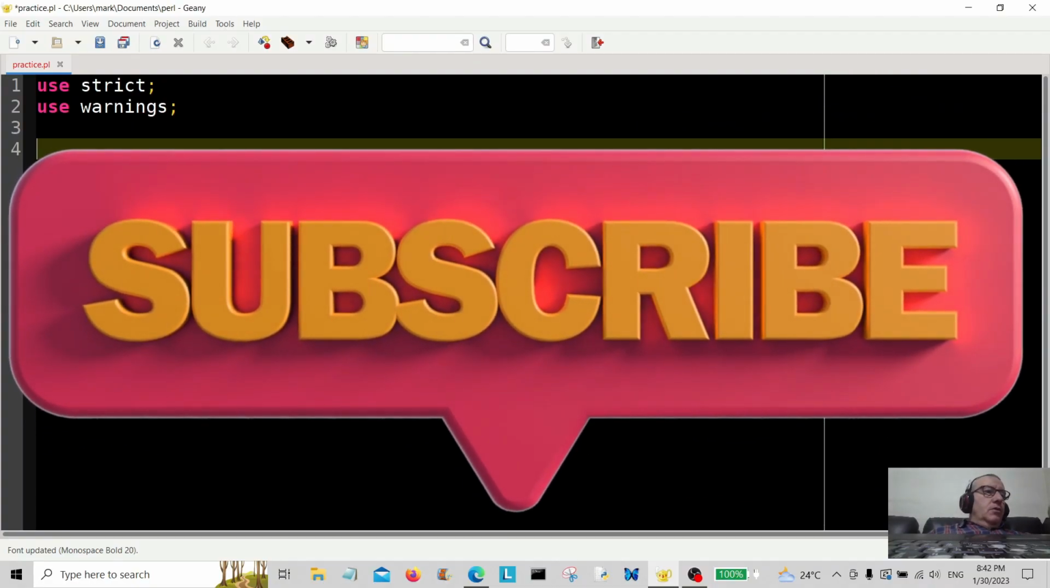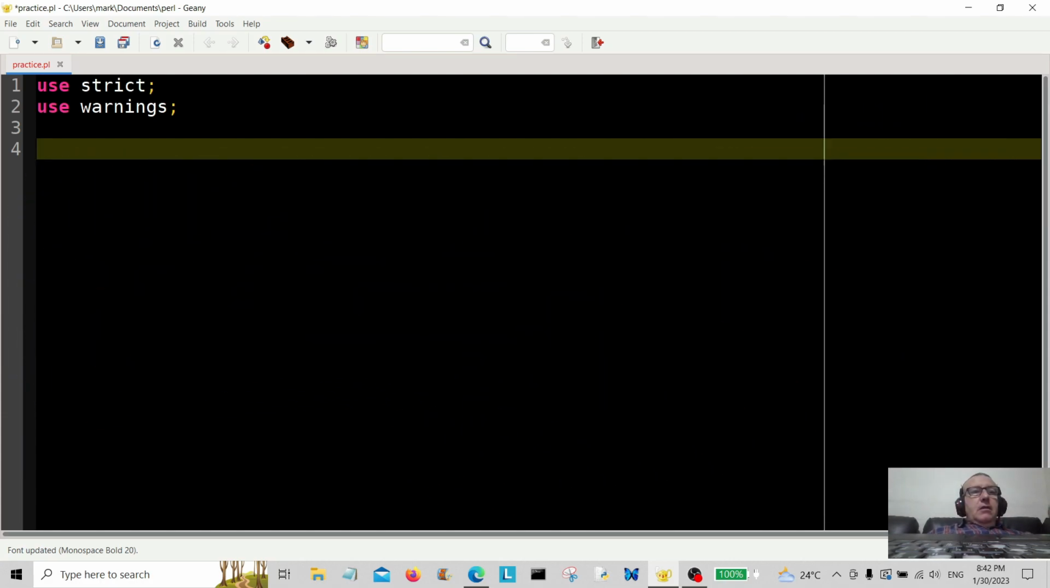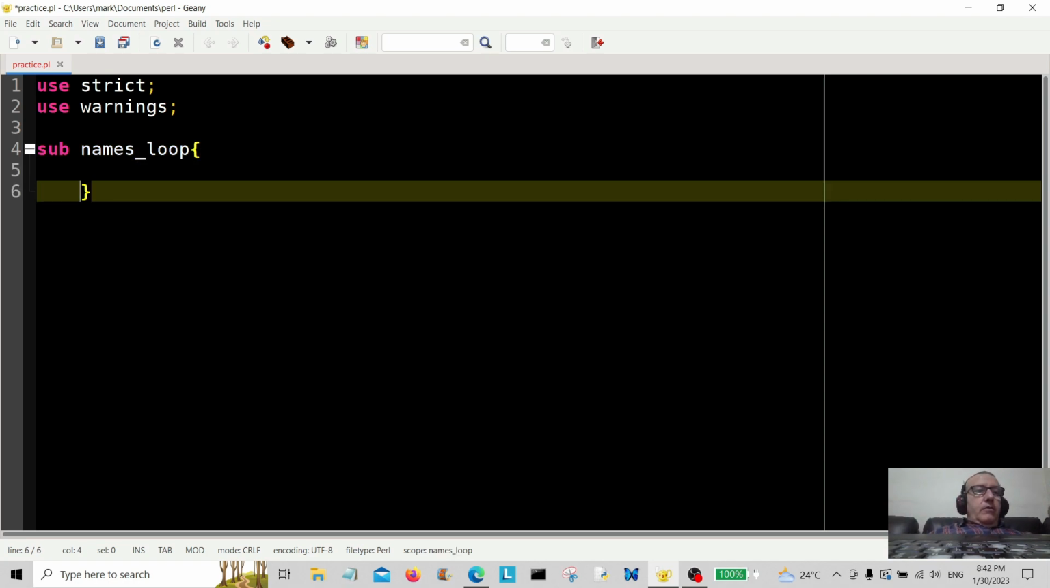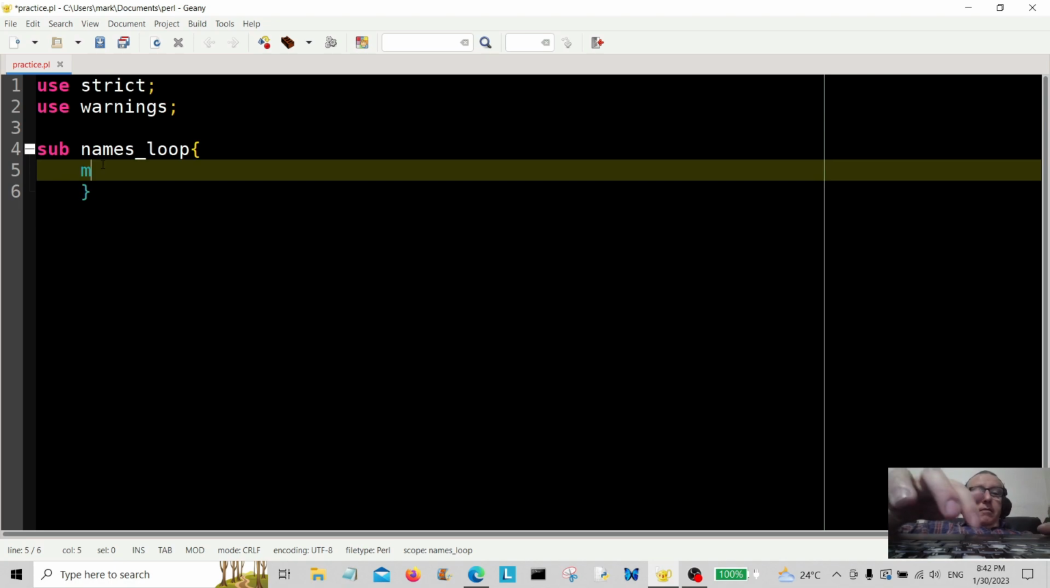Today we're going to do some subroutines and we're going to do the for each loop. So let me create a subroutine called names loop. Okay, so inside this we're going to create an array of names. So just do that, names is equal to, we'll just create a quick array here.